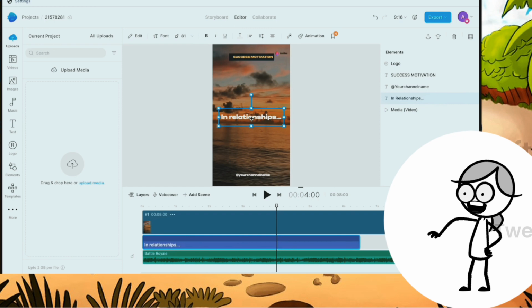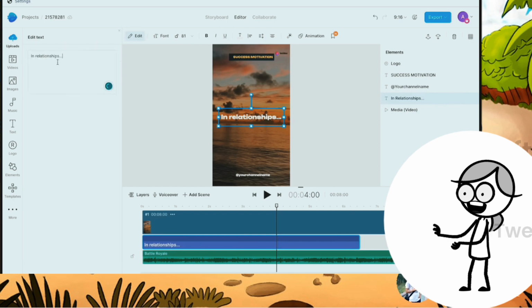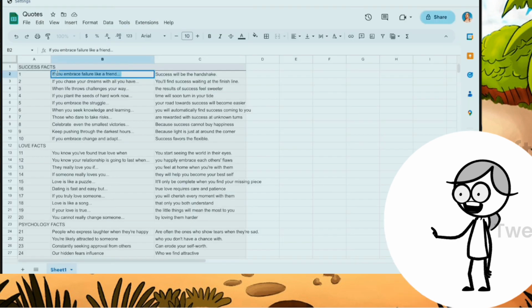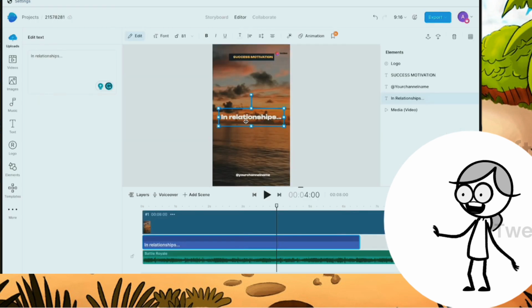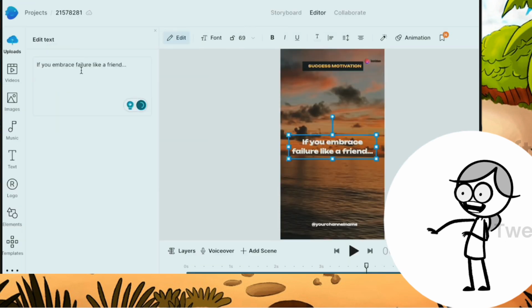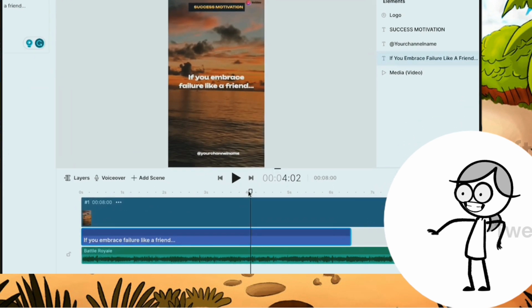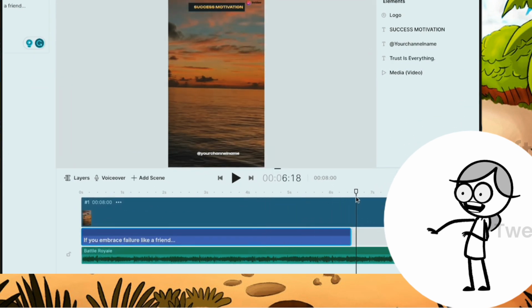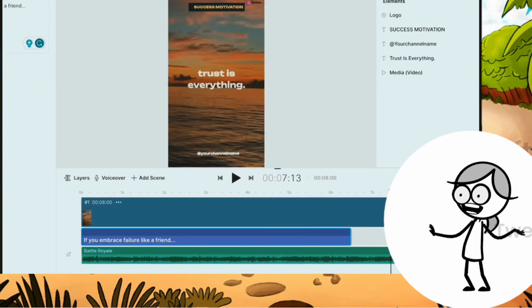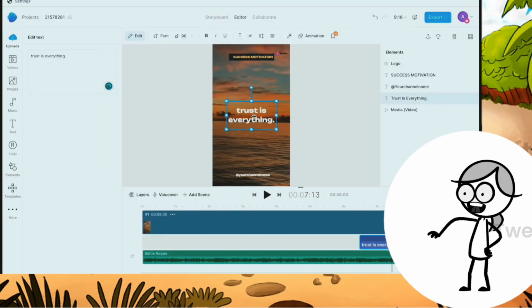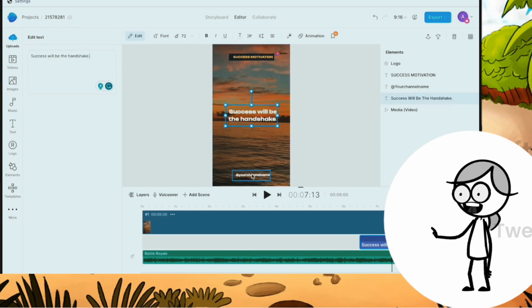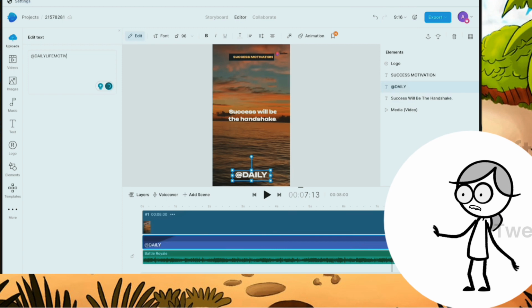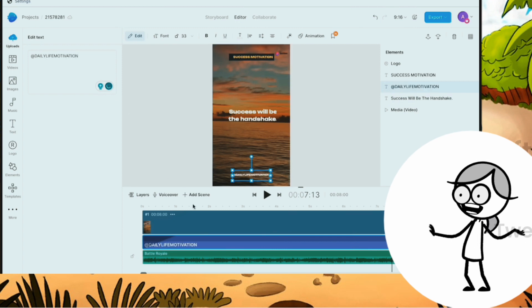Here again you just double click on the text box and it opens the script box on the left. Now you will copy the first part of your quote from Google Sheets and paste it here. Now for the second part of the quote, simply drag your cursor on the timeline towards the end, and this brings up the second text box on the canvas. Now here again you repeat the process, just double click on it to open up the script box and paste the second part of your quote here. And now for the final part, you just need to add your channel's name at the bottommost text box. And with that, the short is ready in under a minute.